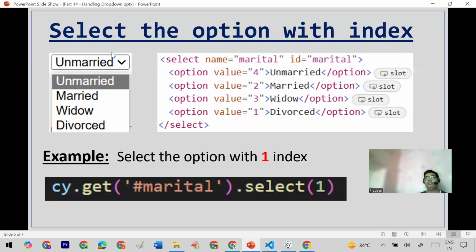Now, the third option is to select the option with the index. This option is not advisable and not recommended, but I want to show you how you can use it if you want to. In that case, you can pass the index also. Index starts from 0: the first option is 0, then 1, then 2, and then 3.